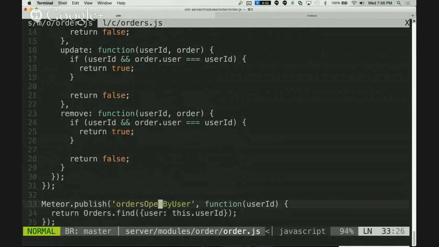And this is where I really wanted to show you this function right here. This is our publication function. So this takes a user ID and it gets documents from Mongo using this simple query find function where user is this user ID. And it returns those orders for that given ID.